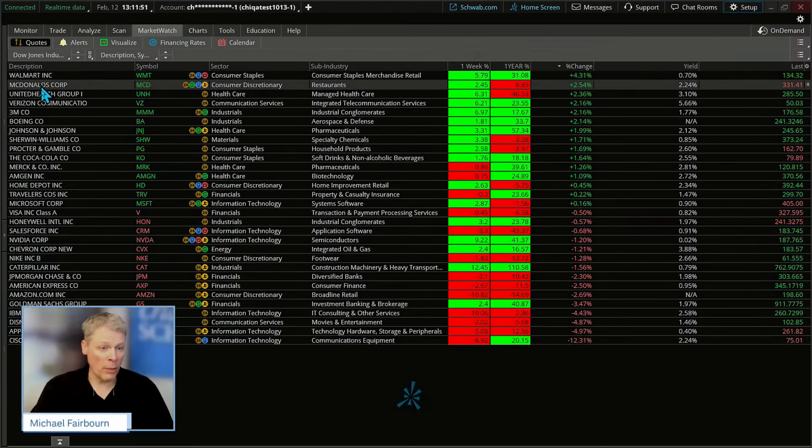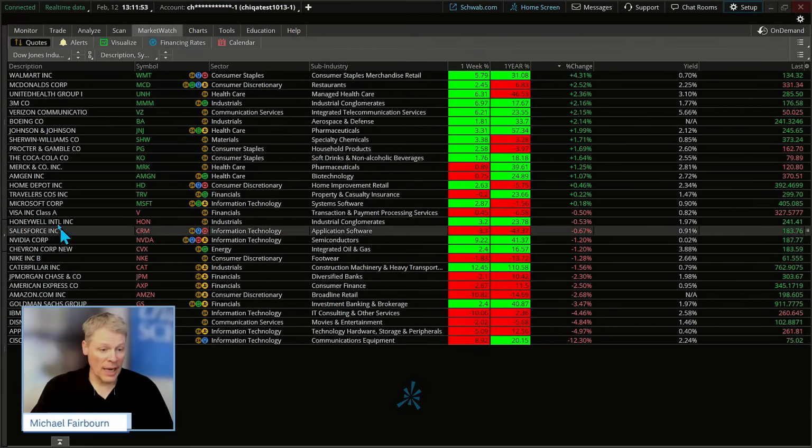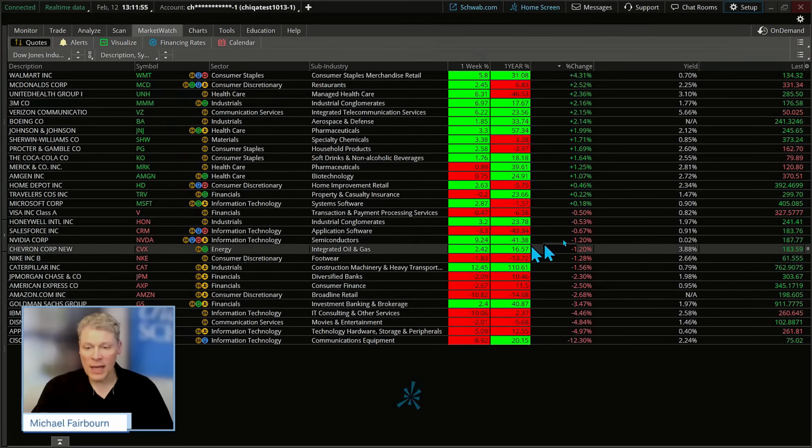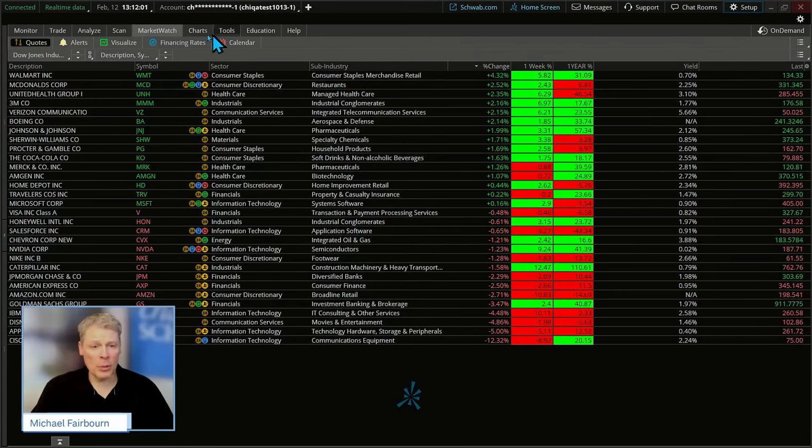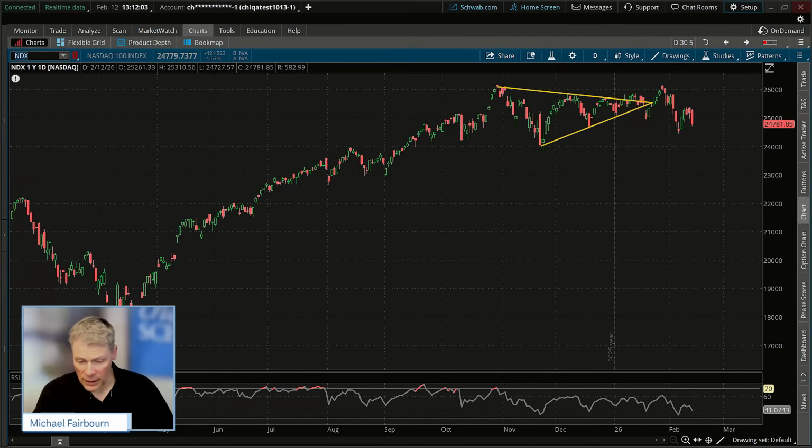Look at this: Walmart, McDonald's, totally different. Down here, more of the techs, right? Do you see it? So keep that in mind. Just your percent change. Awesome way to use that tool. Very, very effective, you guys.